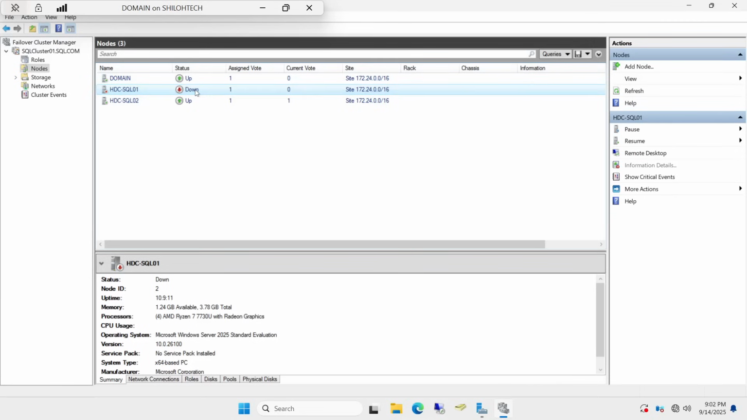You see, now SQL 01 stayed down, right? I'll come here, click on more options, then start my cluster services. Sometimes I have to click it multiple times. It says joining, it stayed down again. I'll go back again and start the services again. Sometimes you have to do it multiple times for it to join. Now it is up and good to go.